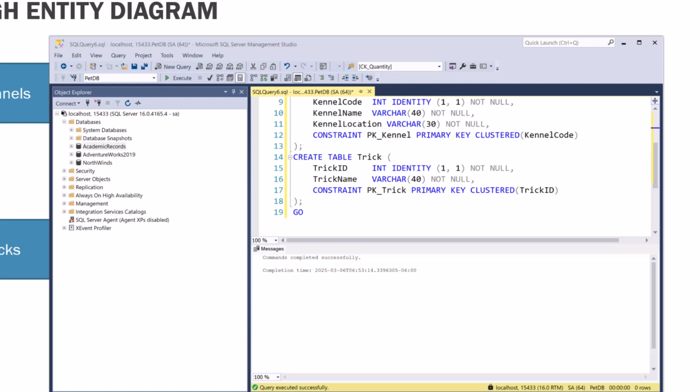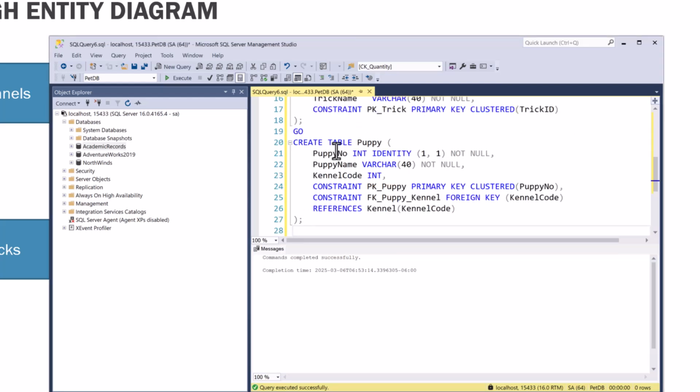So if I copy this in and paste it in, we are going to have our puppy now using an identity. We have our puppy name. Our kennel code is going to be nullable, meaning that we may or may not have one. And we are going to set up a constraint on our puppy. So this is going to be the primary key, and then we're going to have a foreign key association to our kennel code, and then that's going to be referencing the parent kennel table on its kennel code field as well.